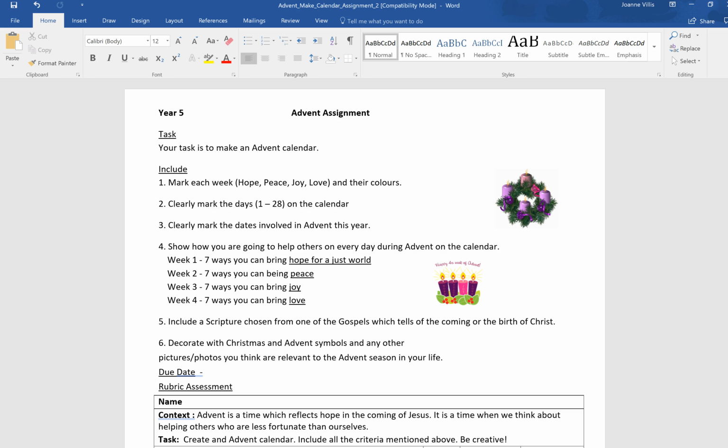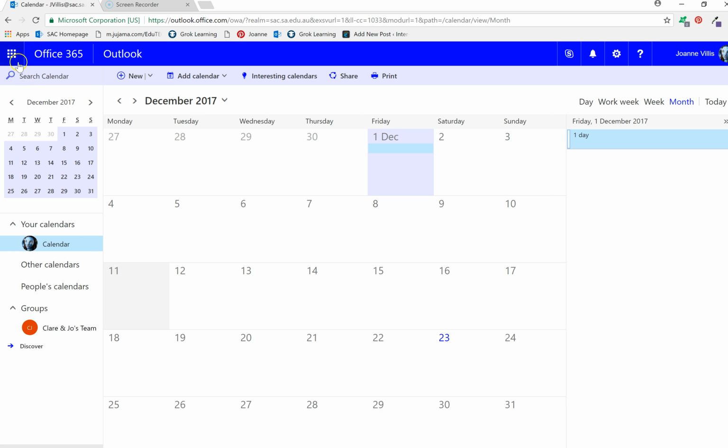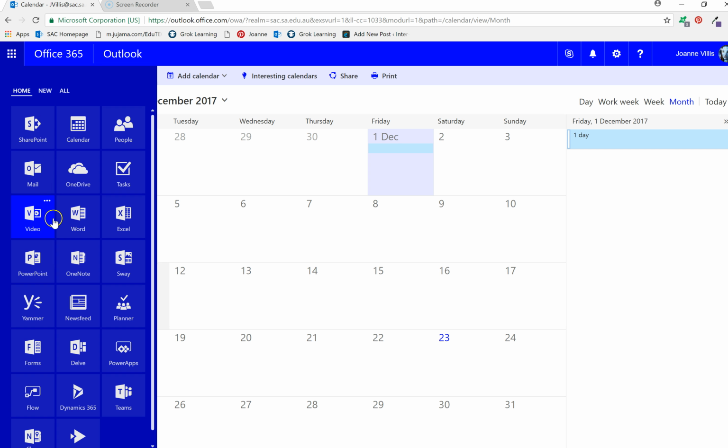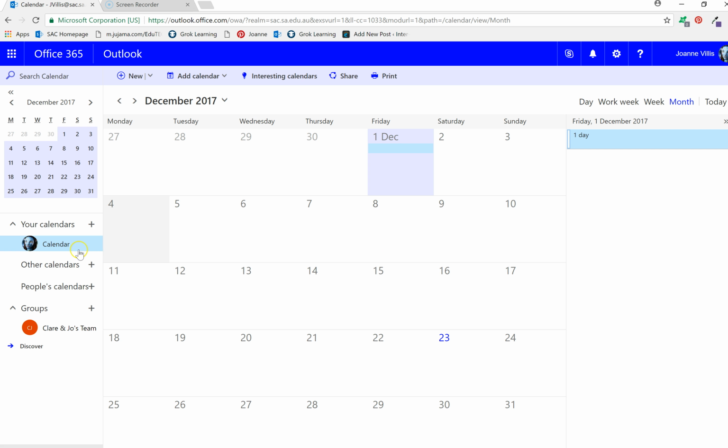In this video, we're going to look at how you can create an electronic calendar for your Advent assignment. So your task is to make an Advent calendar. So first of all, go to your Office 365, log in, click on the calendar icon, and you will come to this page here. This is your normal calendar. For this one, we're going to create a second calendar. So click on the Add, call it Advent, click Enter.